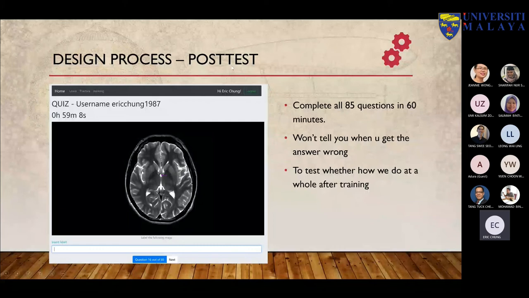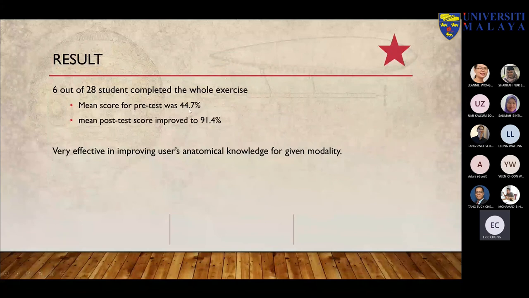So once I've trained, I didn't get everything correct, but I got 95.3%. So I have become quite powerful according to my score, and I'm now Master Yoda. Because of the pandemic, a lot of students didn't really complete the exercise because they were posted to COVID duties and whatnot. In terms of improvement, you can see there's a big jump. Pre-test was 44%, but by the end of the module, they are all at 90% and above. So it's very effective in improving users' anatomical knowledge for that given modality.